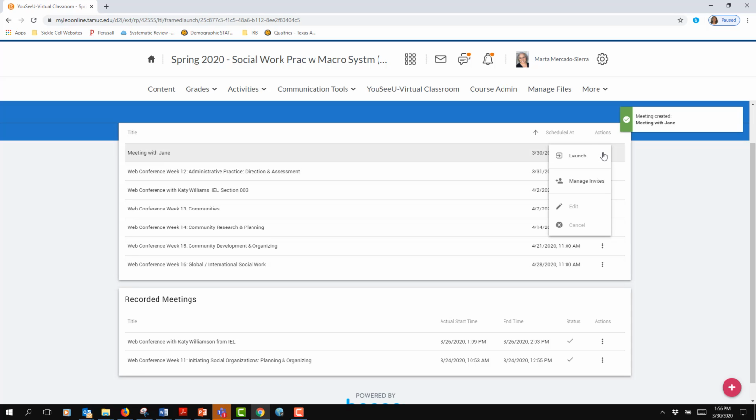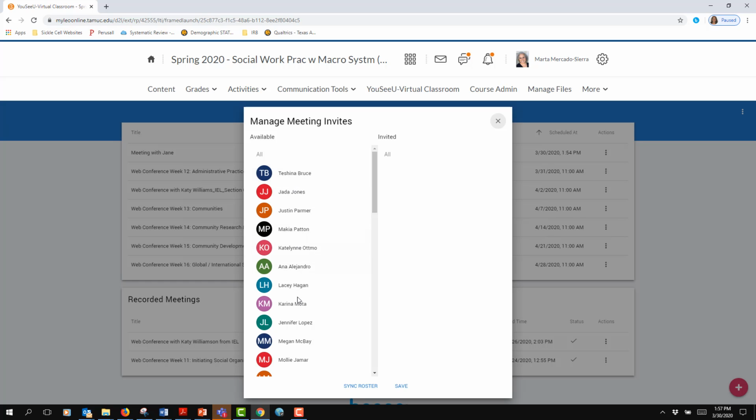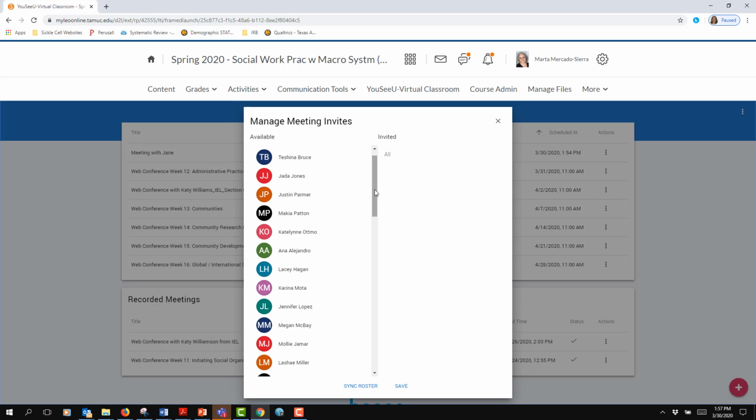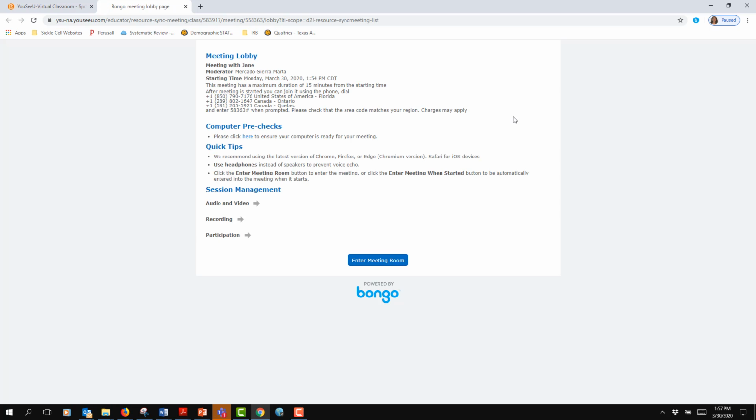Since our meeting is now, you're going to be able to go and manage the invites, and select the student you want to meet with, and automatically that student is going to pop up in your invited list. If you want to put that person back, not invite that person, just click it and it will pop back. If only one student appears or none of them appear, whenever you select manage the meeting, go to synchronize roster and all your students will appear. Then hit save after you select the student you're going to meet with, close it, and just launch as always.